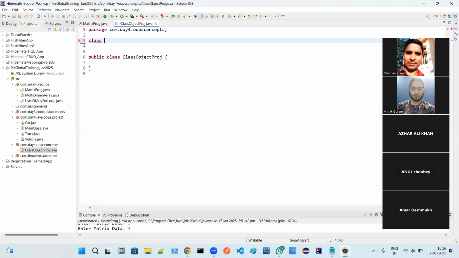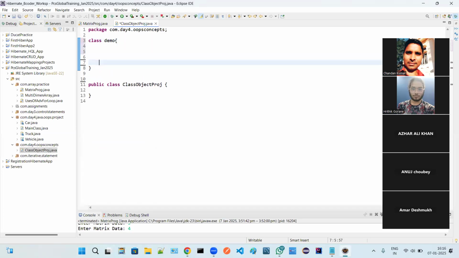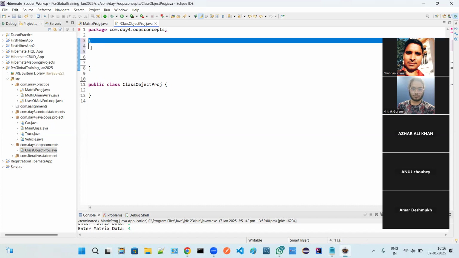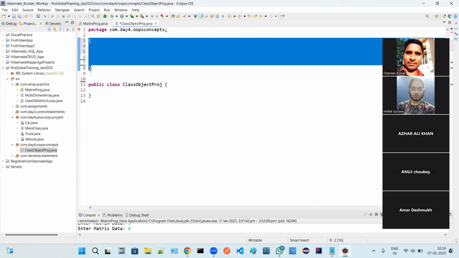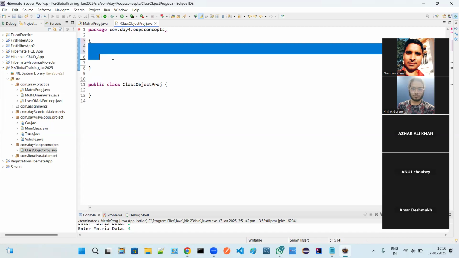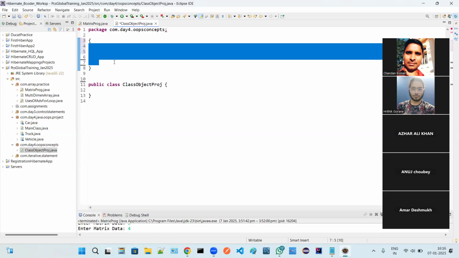Class keyword will have to use, class name will have to use, then after that class body will have to define. This is the class body. Why are we calling this a body? If I remove this, what is it still called? It is a body. Body means what? Opening curly braces and closing curly braces. Getting my point or not? And inside that, whatever you write, that is the body of that class.